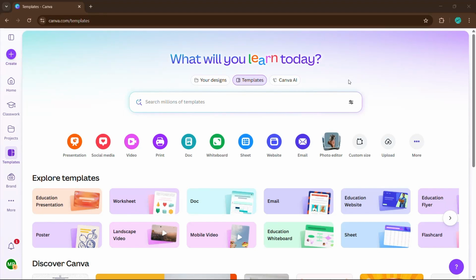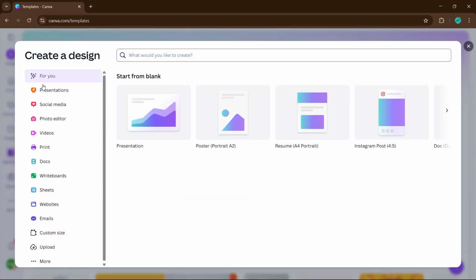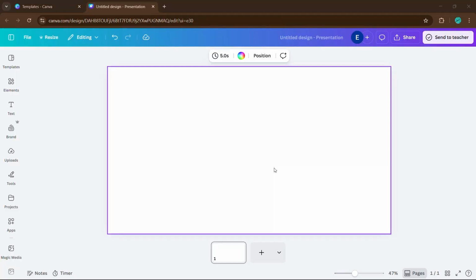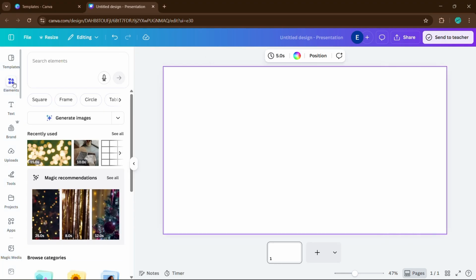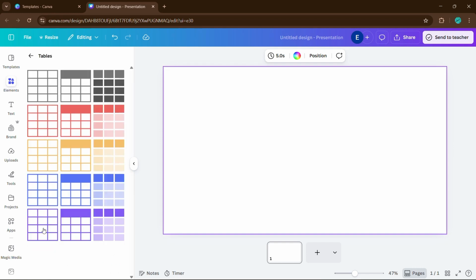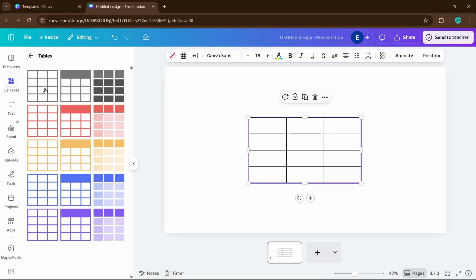Head over to canva.com and log in to your account. On the left-hand panel, click on Create. Then choose Presentation so we can clearly see how everything works on a slide. Once your blank canvas opens, click on Elements and look for the Table section, usually found right here at the bottom. Click on a basic table and it will appear on your slide.